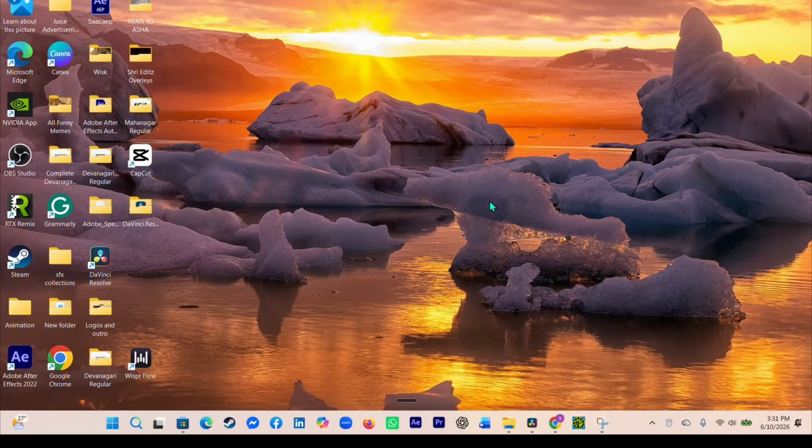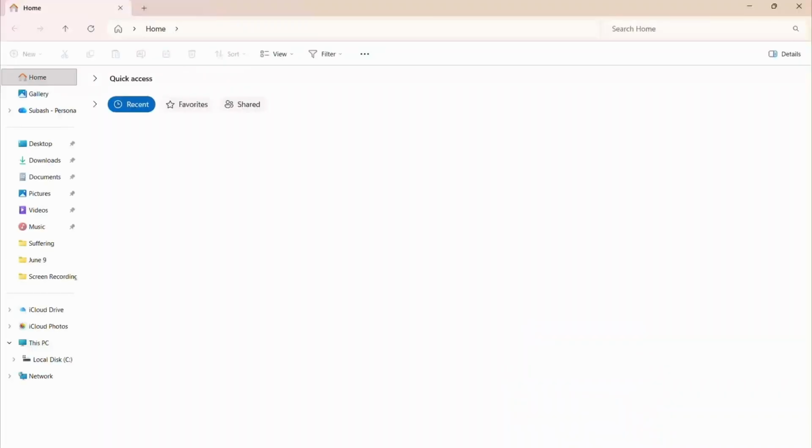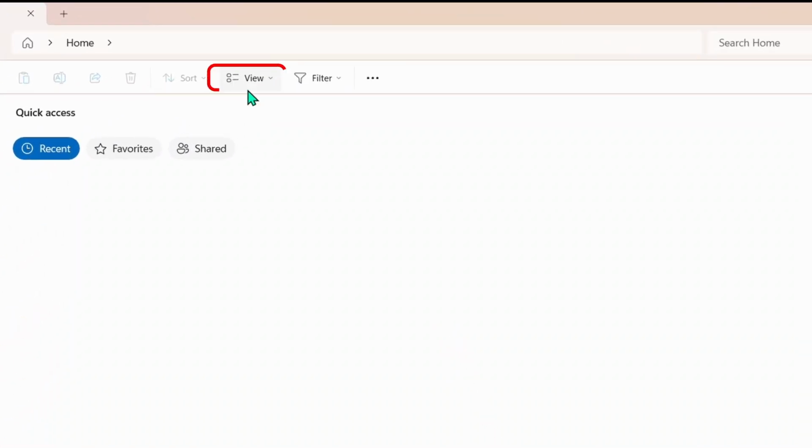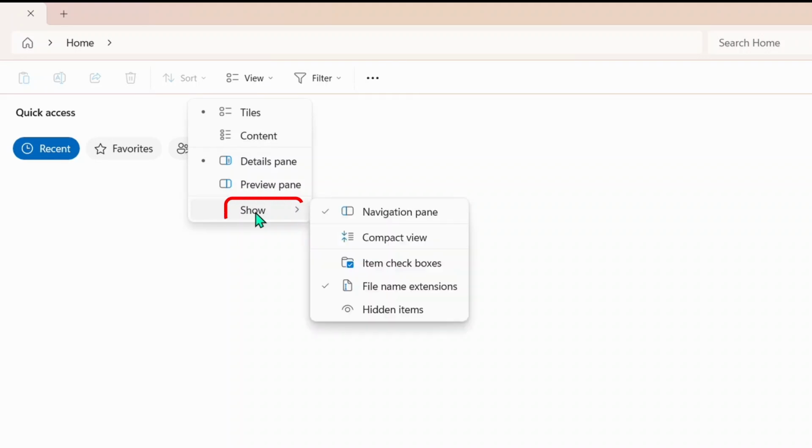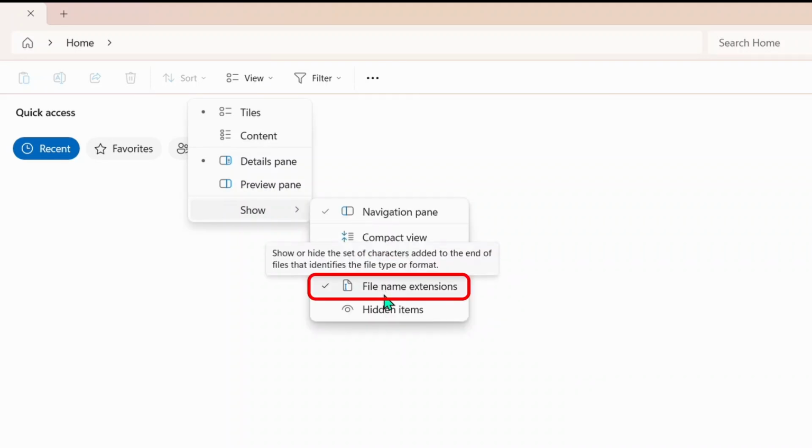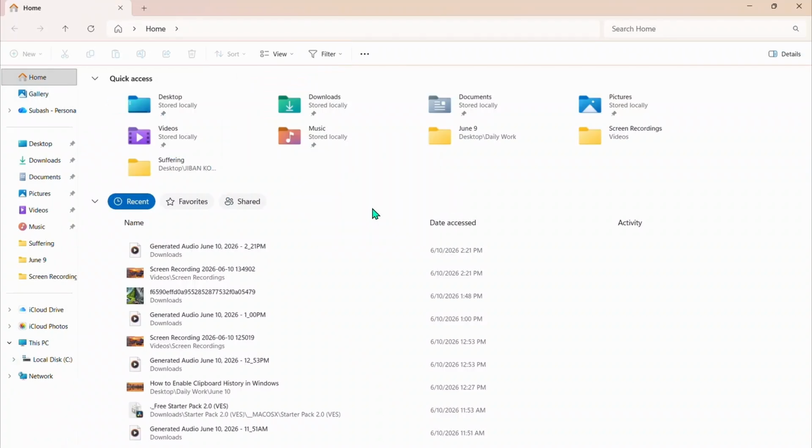First, open File Explorer. You can click the folder icon on your taskbar or press the Windows key plus E on your keyboard. Now, at the top of the File Explorer window, click on View in the menu bar. Hover over Show from the dropdown, and you'll see an option called File Name Extensions. Click on it to turn it on.